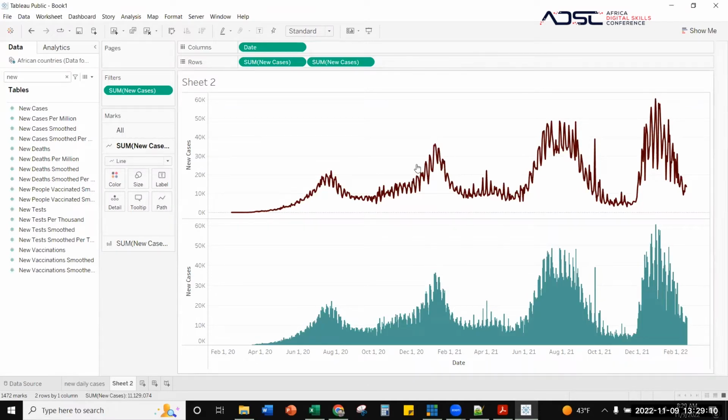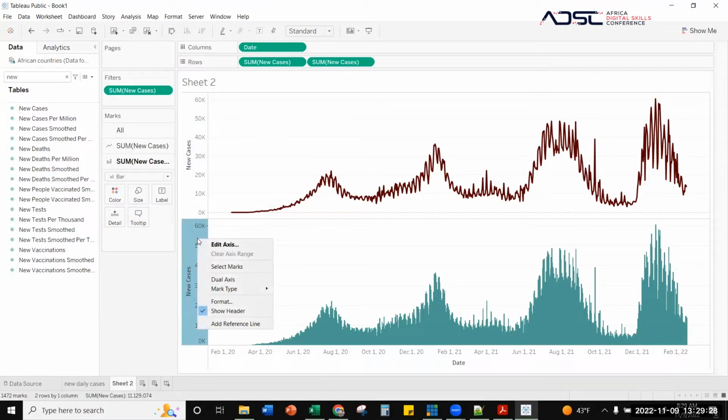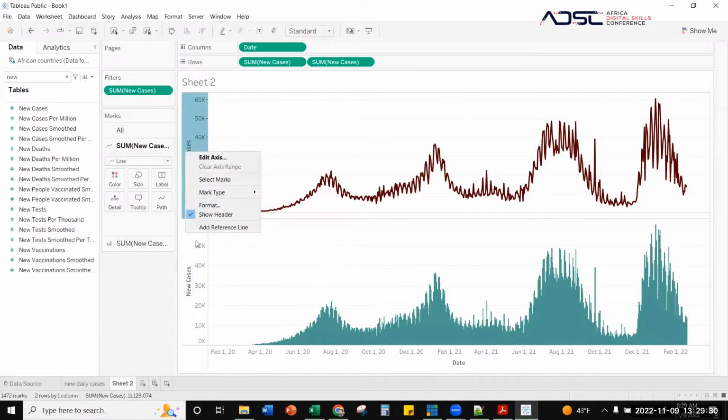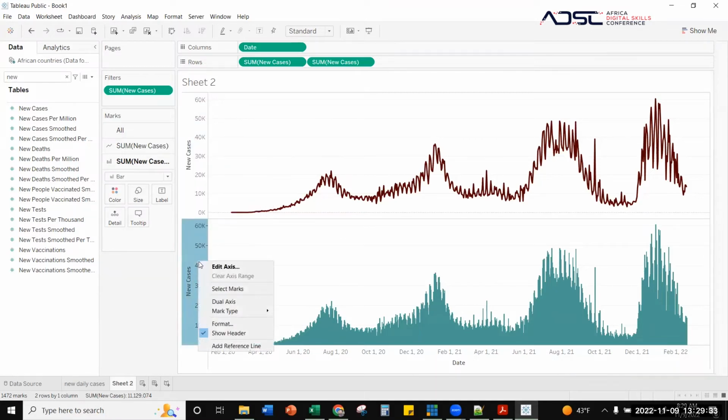But what I want to do is I want to have this line chart, line graph here to sit on top of this area chart here. So what I need to do is something called dual axis. So I click on the axis here on the left, then I right click on it. Down below, they're showing you that there is dual axis. So the axes are two.